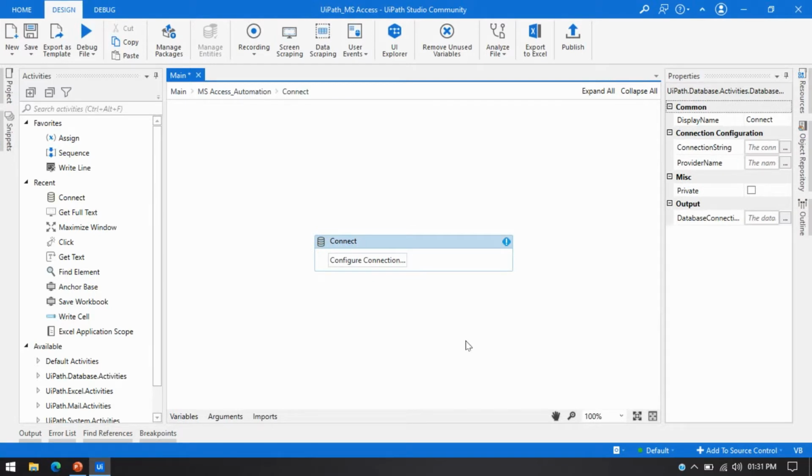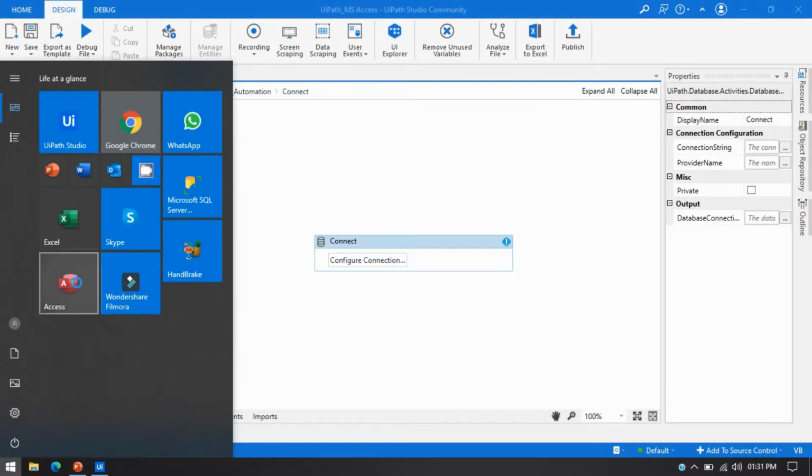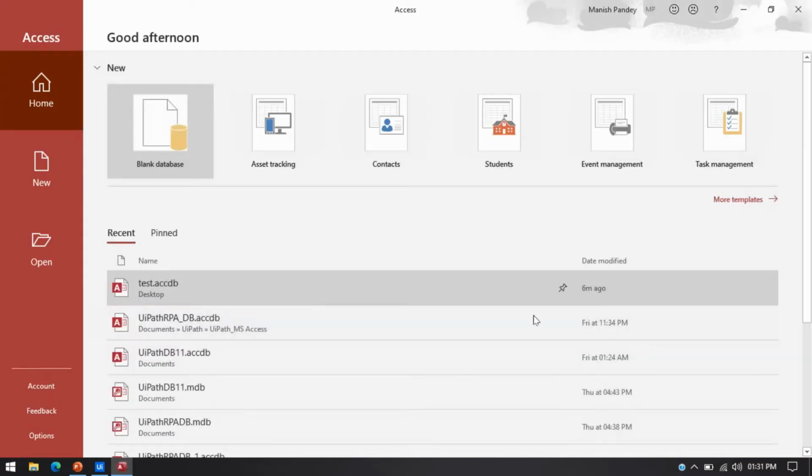UiPath using MS Access, first we need MS Access. Everyone who uses a laptop or computer has MS Office installed in their system, and if you have MS Office installed, then you'll have MS Access, right? So we'll go here and click on Access. You can also find Microsoft Access. You can see I am using the Microsoft Access 2019 version. Now we need to connect with an MS Access database, right?